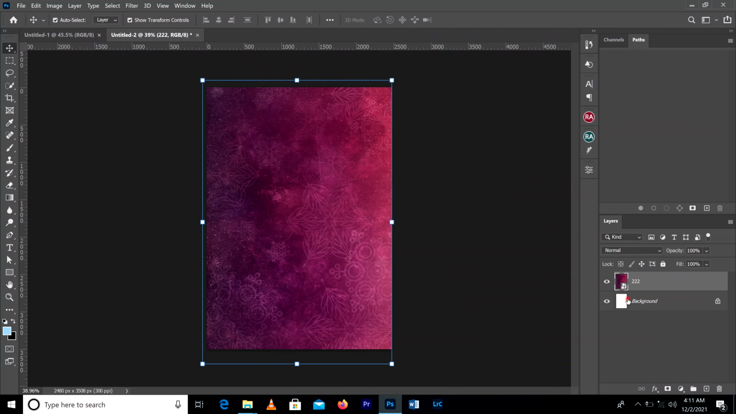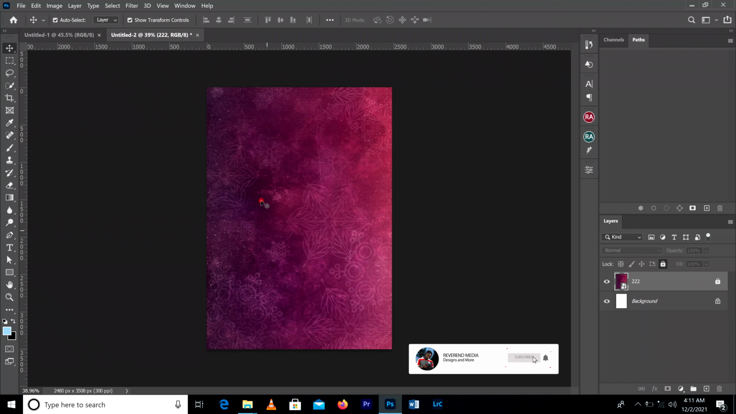So I want to lock this background here. So I'll come to my Layers panel here. I'll click here, Lock, so that it cannot be moved again. So anytime I want to move it, I'll just click here, unlock it, then it is movable.